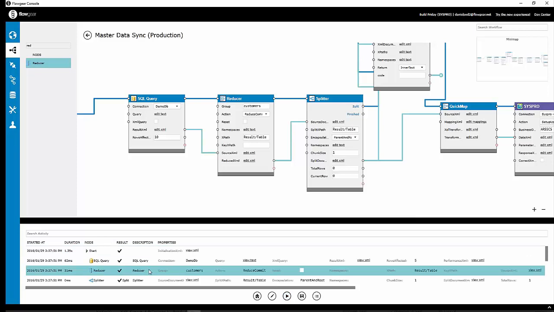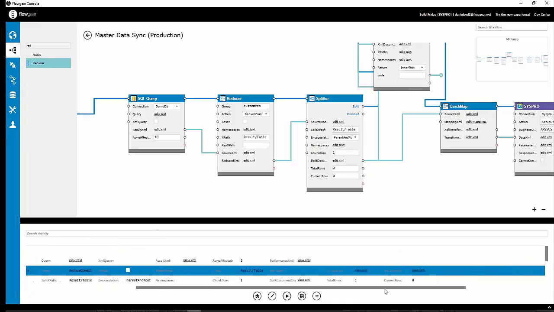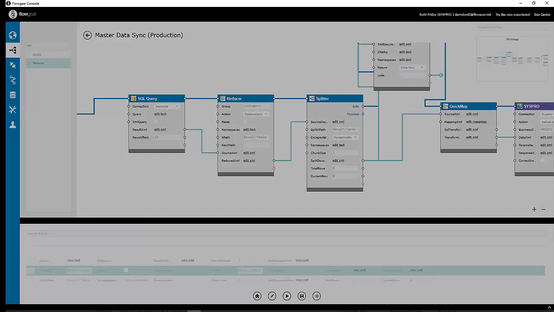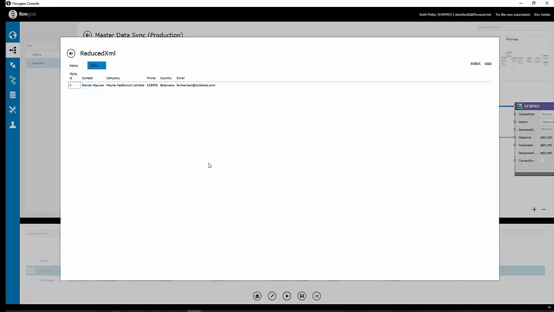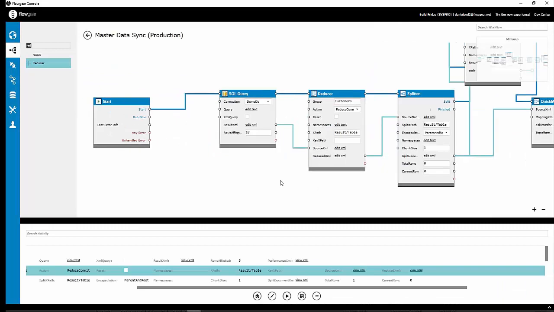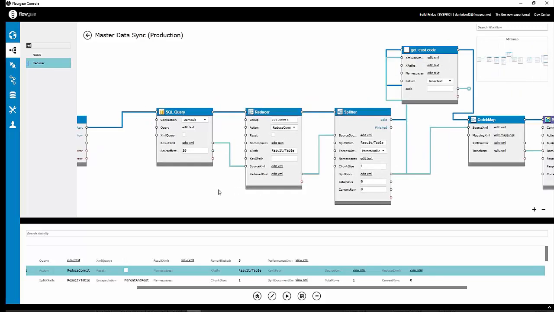So on the reducer here, where you look at the source XML, we can see 5 rows of data came in. We picked the top 5, if you recall, from the SQL query. But on the right-hand side in the reduced XML, it actually only gave us 1 row of data back. So this is a very useful way to work out only the delta data, only ensure that delta data gets synced through, and it now becomes feasible to have an almost real-time update into your ERP.